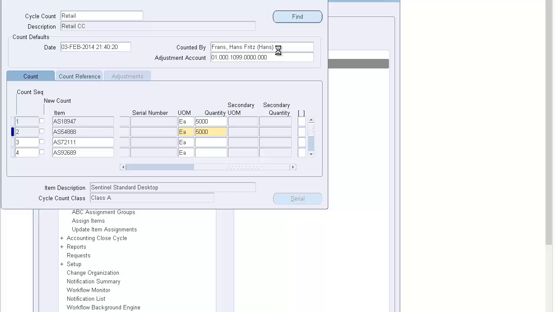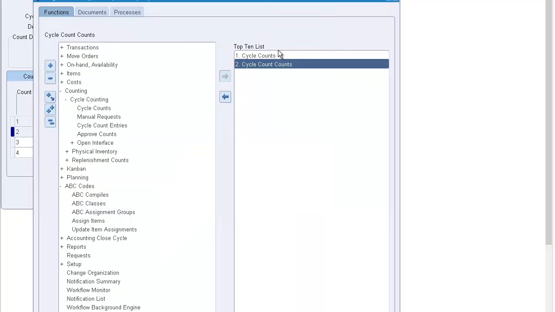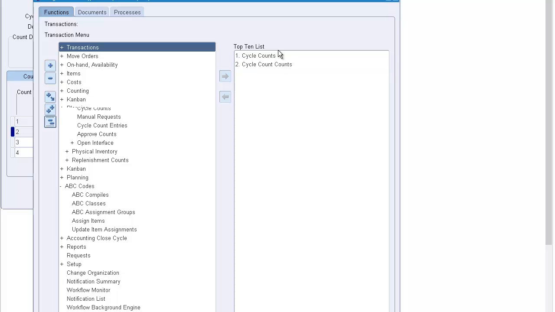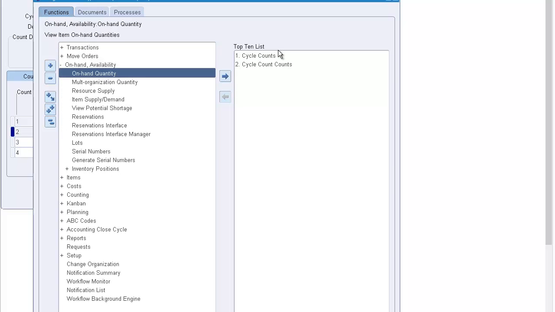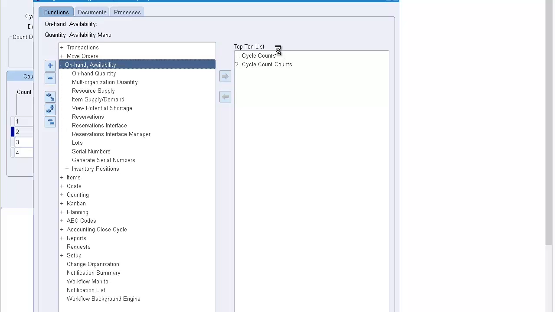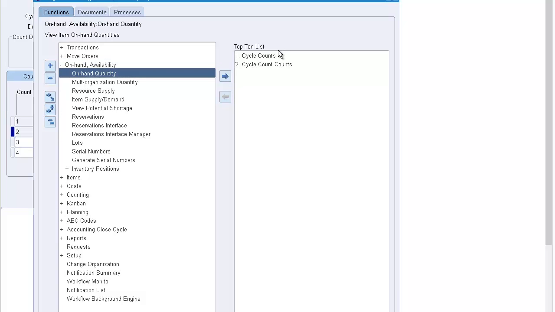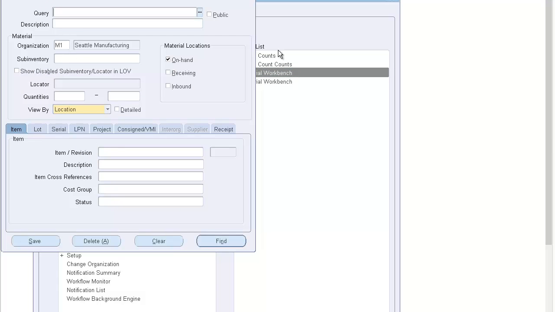So I go to the navigator window and search for item availability, which is here, the on-hand availability window, and this is the on-hand quantity. I just need a number at org level, so I don't want to tick the detailed flag. I put the item code, tab out, and click the find button.